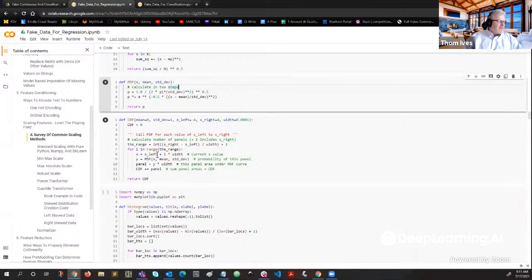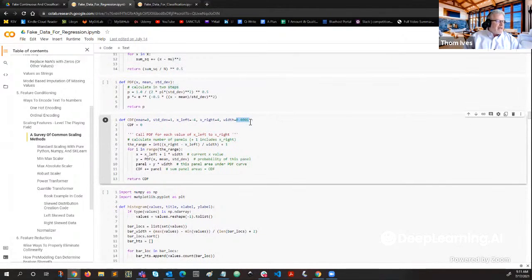I start at x left, and for each time I go right, I'm just adding that small width. This is how wide that panel is that I'm adding up underneath that curve. So there's the width, here's the height of that panel, and then the panel itself is the area, y times the width. But I need to calculate this x so I know what x to send in currently for the panel height that I'm getting. And then you see that I set CDF to 0, but now I'm adding each panel to that. What's powerful about this is I can send in any x left or right I want.